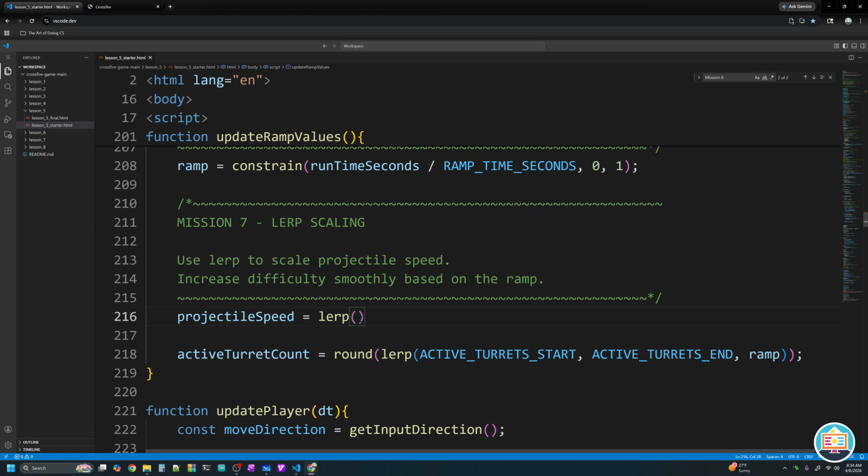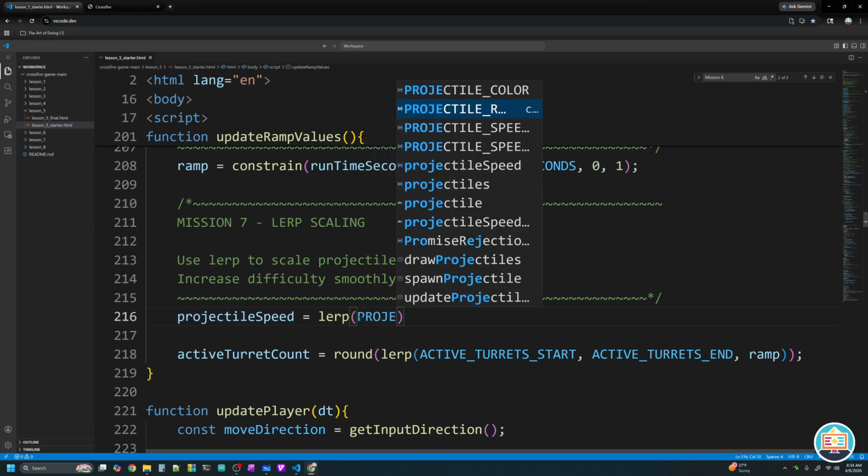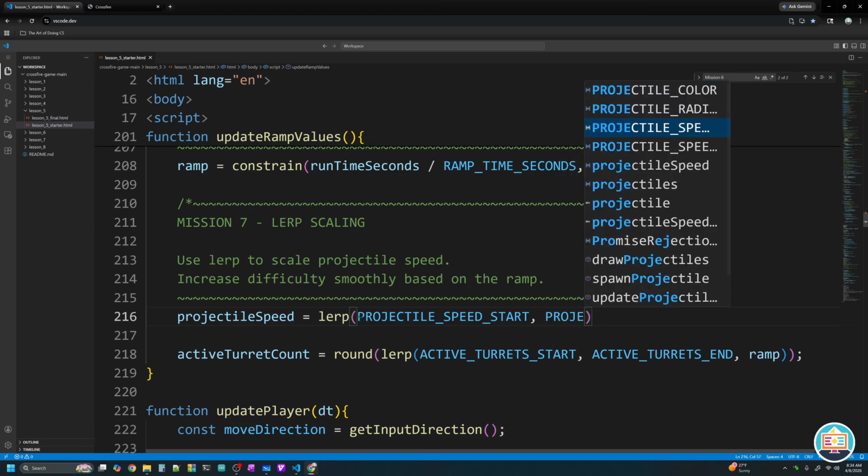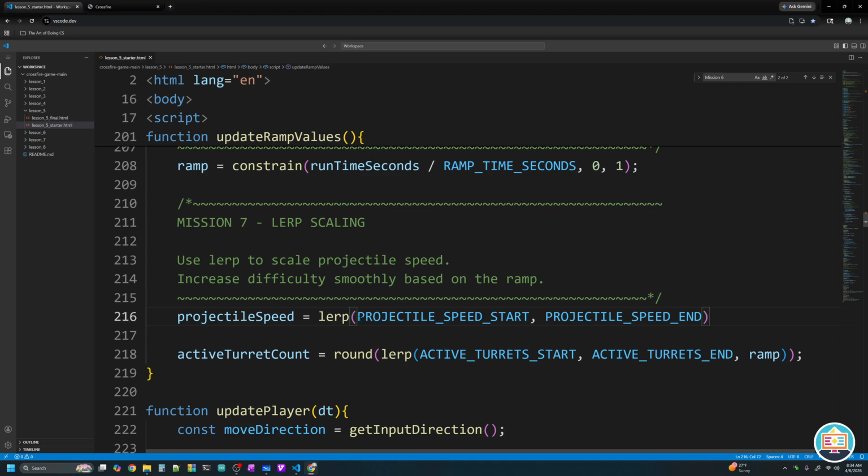Thankfully, I have those in constants. I have projectile speed start, which is right here. And then I have projectile speed end, which is right there. And then you got to pass in a number between 0 and 1, right? So if you're at 0, it's going to put you right here at this point on the line. If it's 1, you're going to put it right here at this point on the line. If it is 0.5, it's going to put you smack dab in the middle.